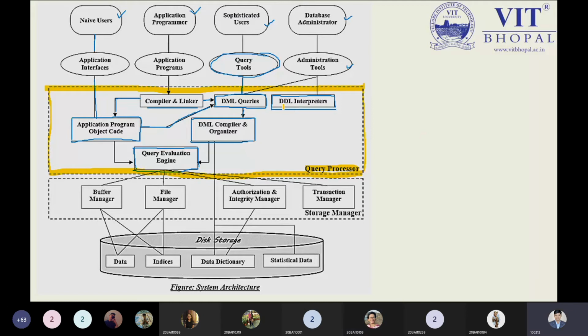Yes, sir. Okay, I can write it over here for betterment. All these are the various kinds of users. In the examination, if I ask what users we have in the database, you have to write these kinds of users: naive users, application programmers, sophisticated users, and database administrator. That is an important point you have to understand.